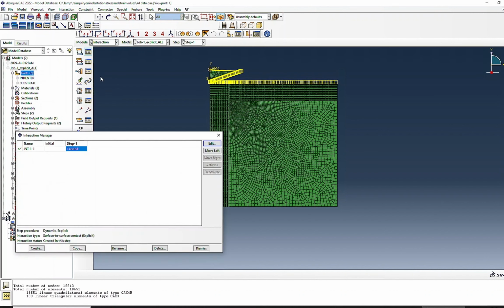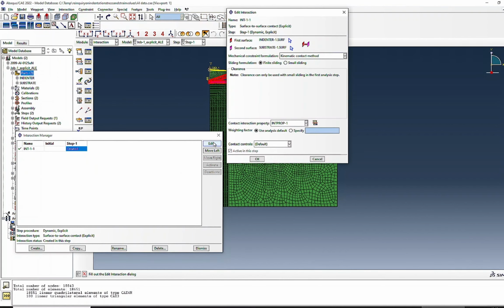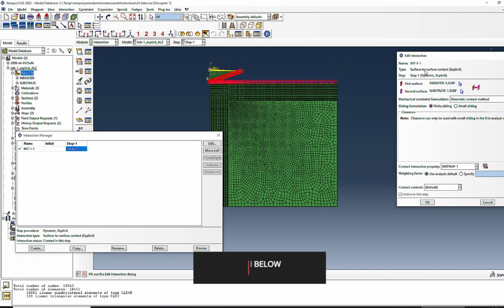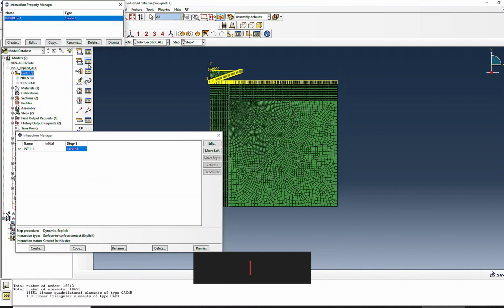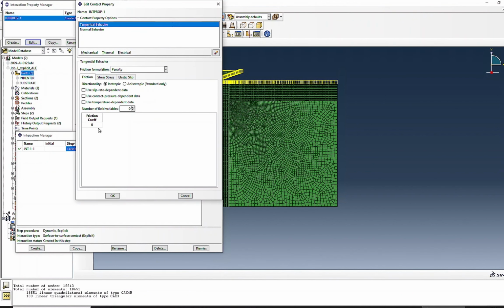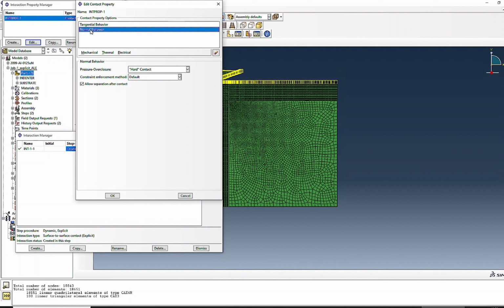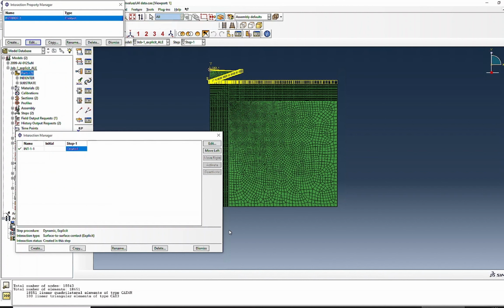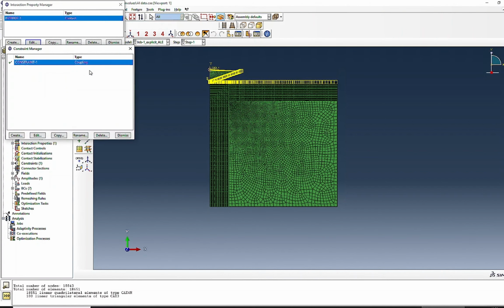Then if you look at the interaction, we have one interaction in step 1, and that is a surface to surface contact with integration and with interaction properties of 1. So now let's look at the interaction properties 1, and these are frictionless properties and hard contact being used here. So these are fine. This is a less complex model than the 3D one, I think.